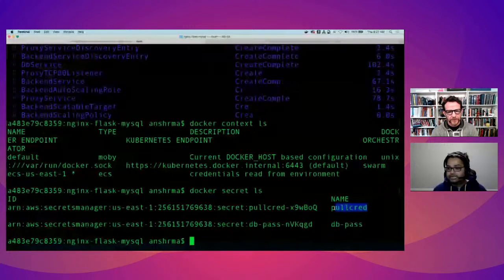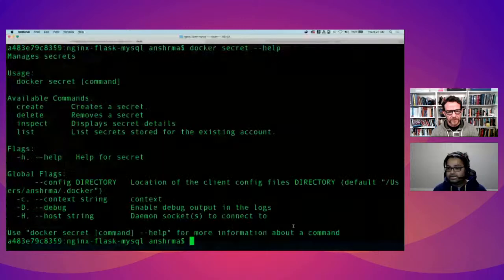But when I execute the same command against the ECS context, it creates it in the cloud versus creating it locally. Right, so that's the major difference. But again, from a usability standpoint, as a developer, I did not need to learn anything else. I just used it. It gave me an ARN and a resource identifier, and that was it.